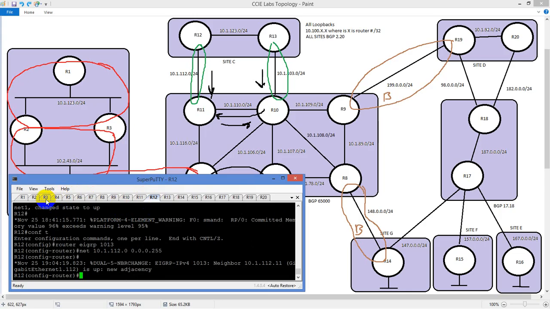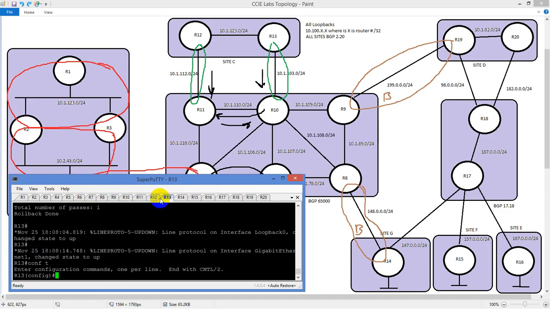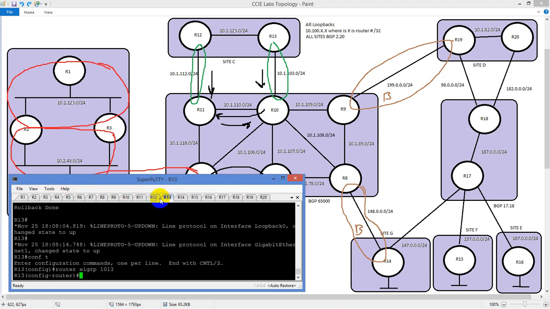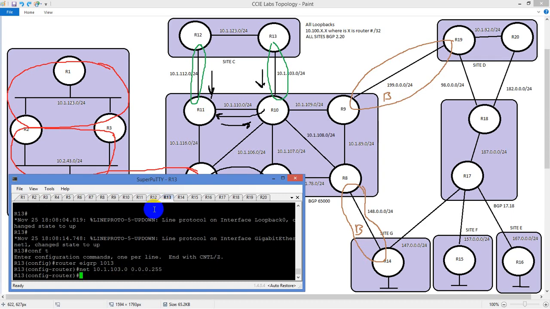And then we're going to go to router 13. Config T, router EIGRP 1013, and then network is going to be 10.1.103.0, and then that gets that peering up here momentarily.